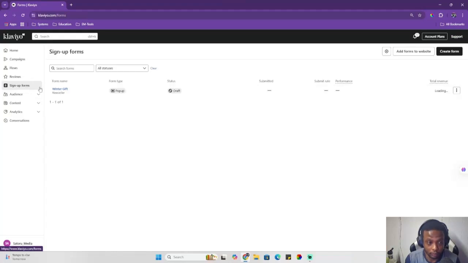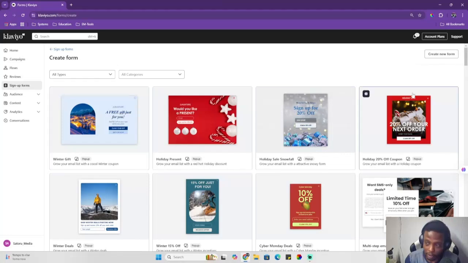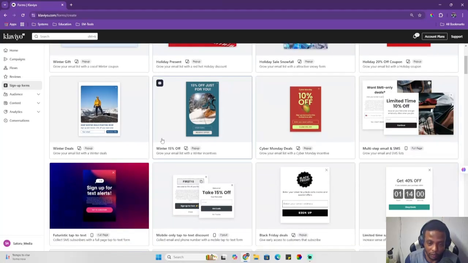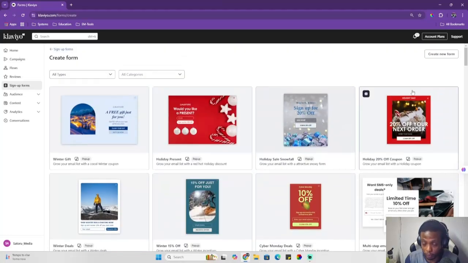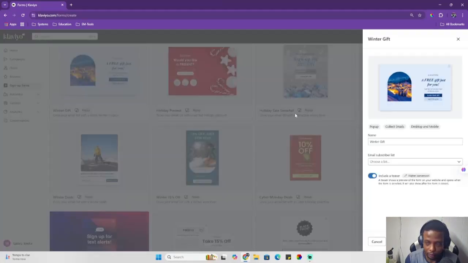Sign up forms, very important when it comes to collecting potential leads, so you could later on convert them through campaigns and flows. These are one of the main money generators, along with campaigns and flows. You could press here, create a new form. You could pick whatever templates you prefer, or you could create a template from scratch. Let's click this one, for example. Email subscriber list. So all the people who subscribe through this pop-up are going to be collected through our newsletter.